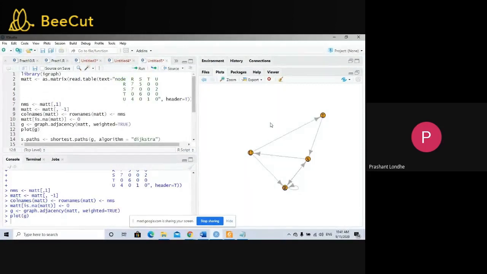Now just see the table. This is the table and this is the graph. There is an edge between R and S, having a weight equal to 5. We do not have an edge between R and T, but we can connect R and T through S. Now there is an edge between R and R. It is referred to as a self edge, and only R has a self edge in this graph.